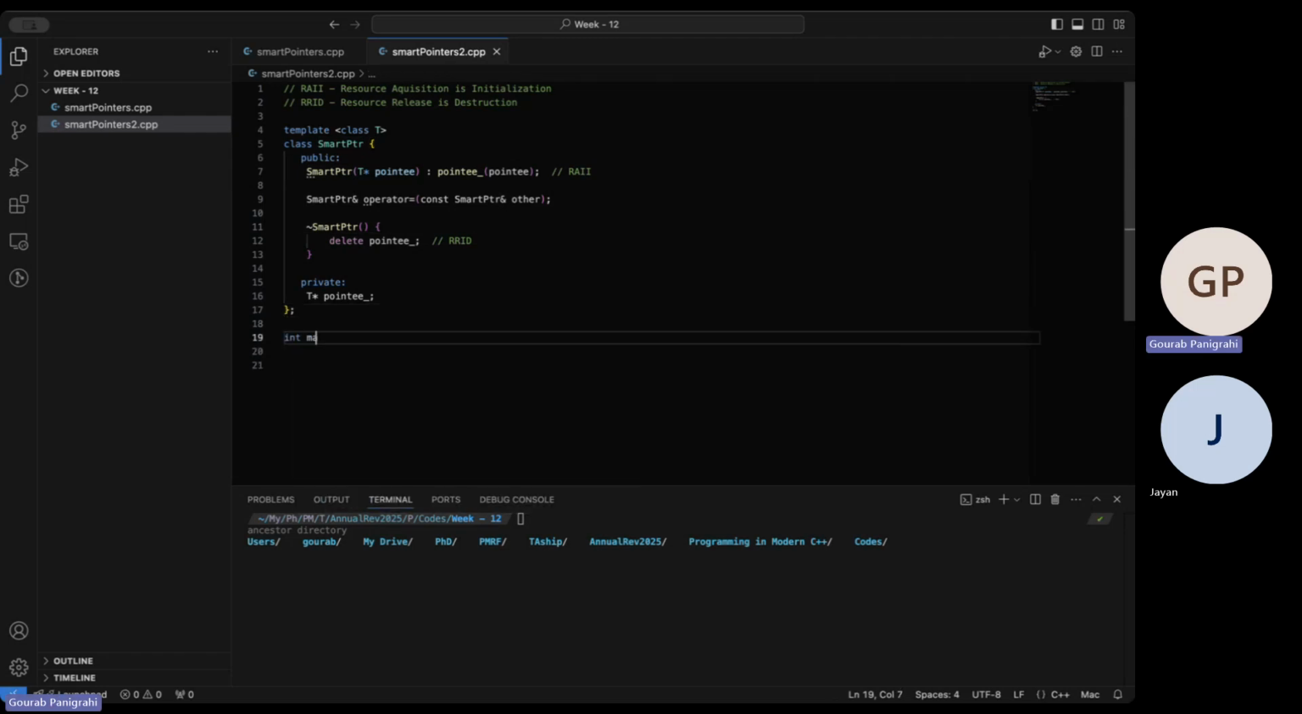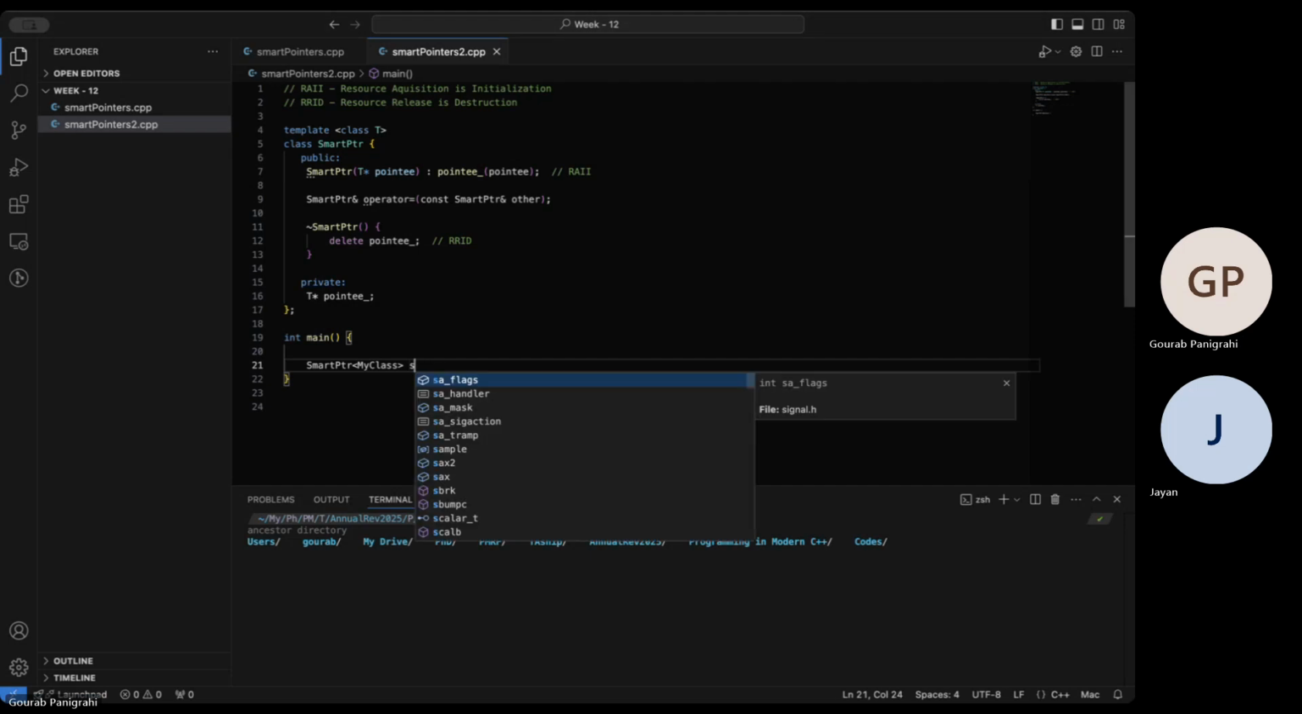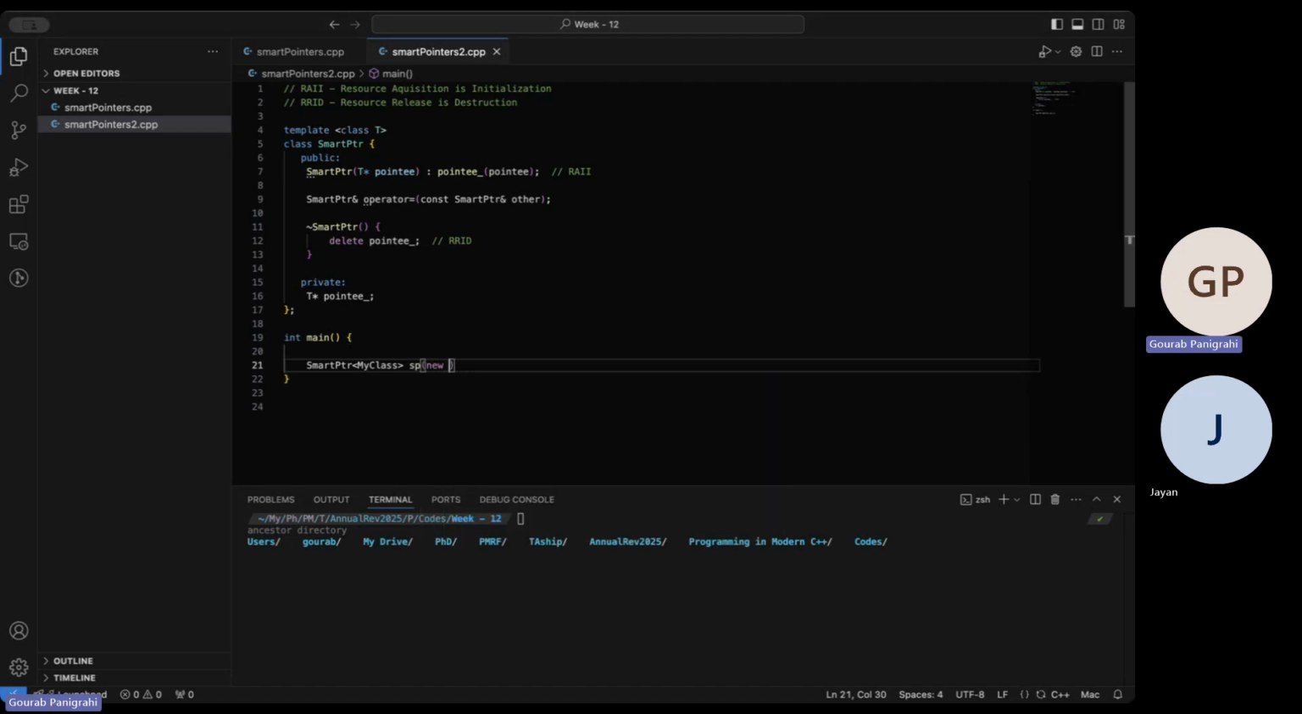So it will look something like this. I'll write the body of the main function. It will look something like this: SmartPointer. Remember, this is a templatized class, so I have to pass some kind of template. Here now I'll pass my class. Imagine that is defined. So essentially this MyClass is what I have been using here. So I'll pass the data type of my class, the class name actually. Then I'll make a smart pointer, say this is SP, SmartPointer, which takes new MyClass.